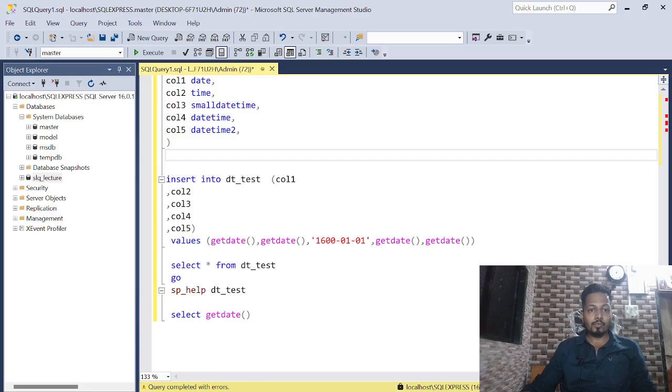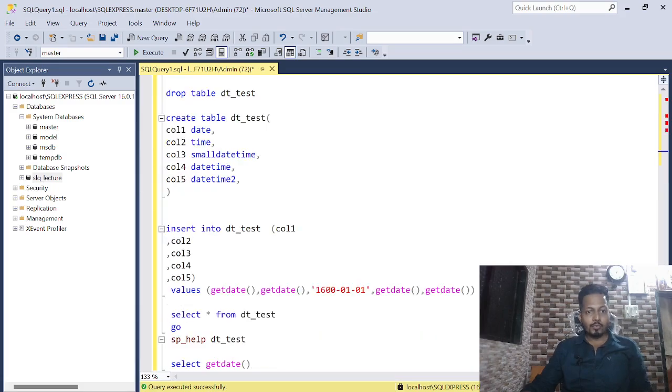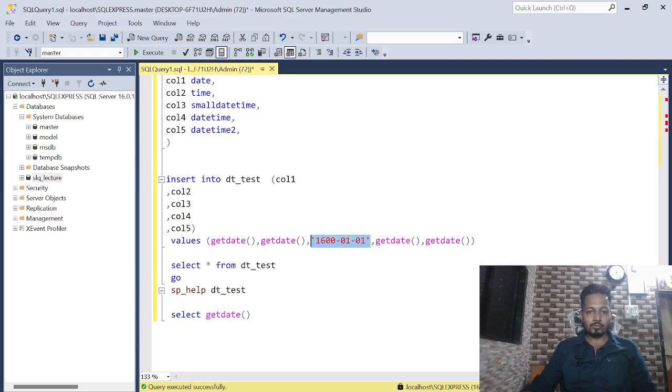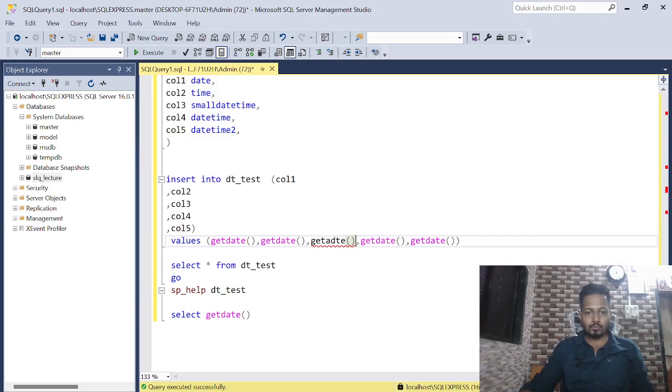We'll create one table, dt_test. The first column would have date data type, second would have time data type, third would have smalldatetime, fourth would have datetime, and fifth would have datetime2 too. And we'll try to insert some value.